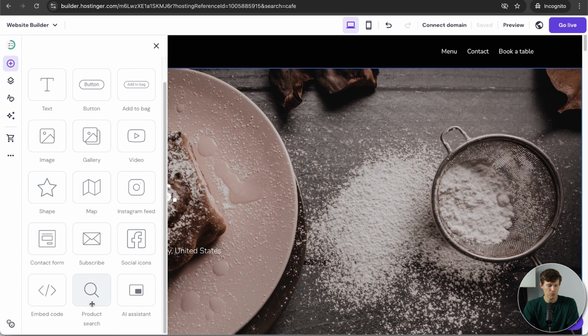I don't really recommend adding product search. I don't really think, unless you have a huge product library, that it really makes sense to do that. And you could add an AI assistant if you wanted to. Personally, I really don't like that on websites when it pops up, so I'm not going to add that.